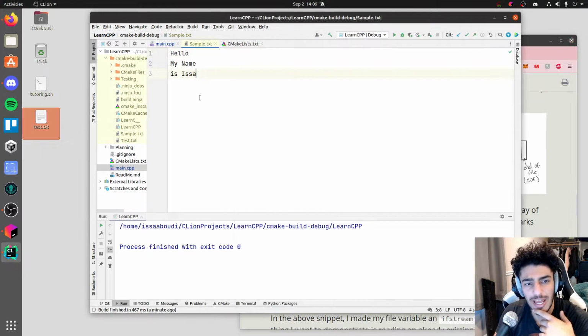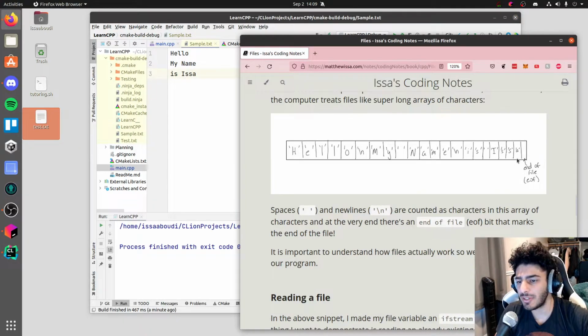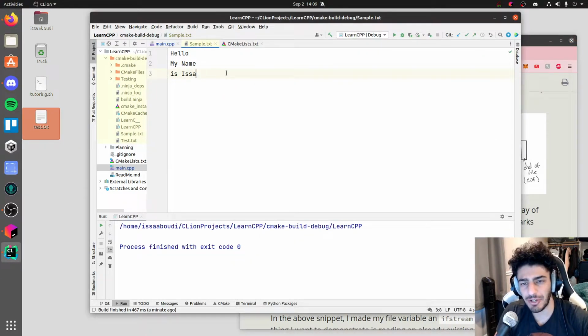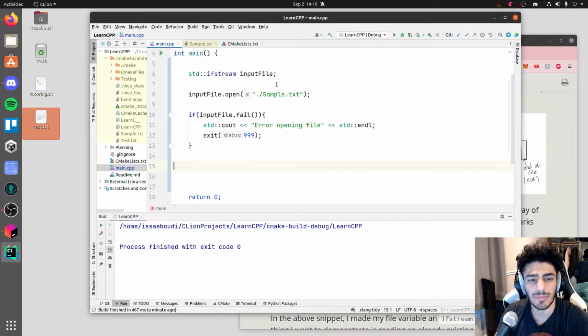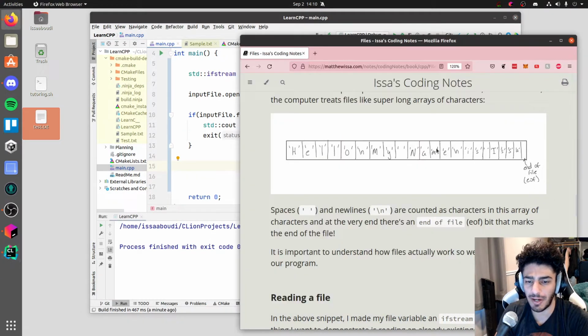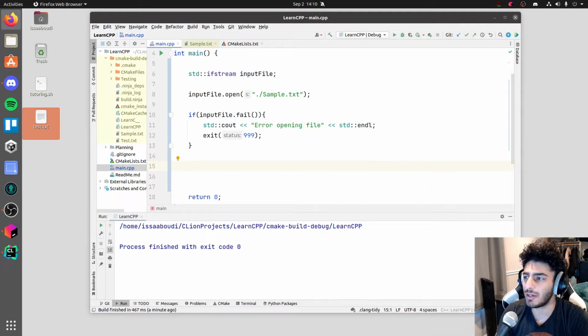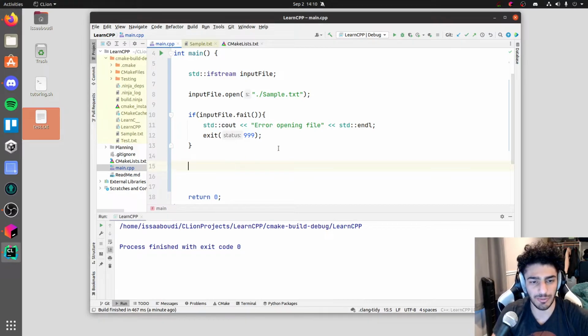Then at the very end of the file, notice we can't go down anymore unless we add new lines. That's this end of file bit. There's an invisible bit to us that tells the computer, hey, there is no more to this file. This file is done. So if we want to read from a file, the first thing we need to do is make a string.